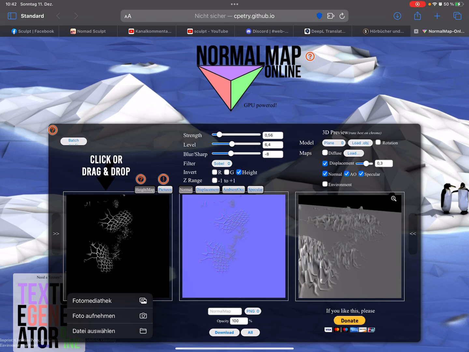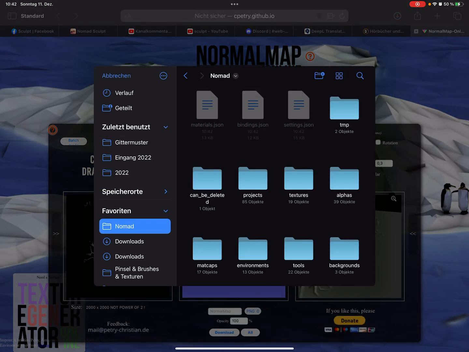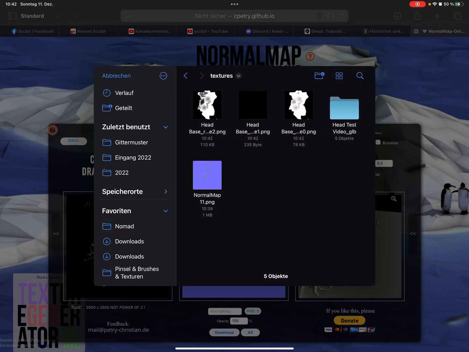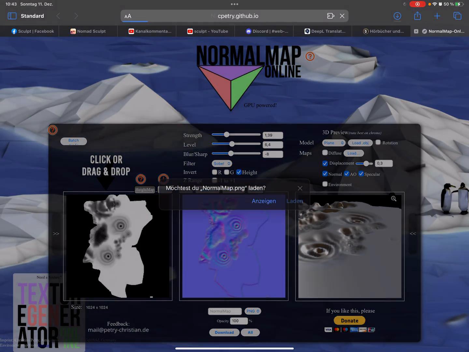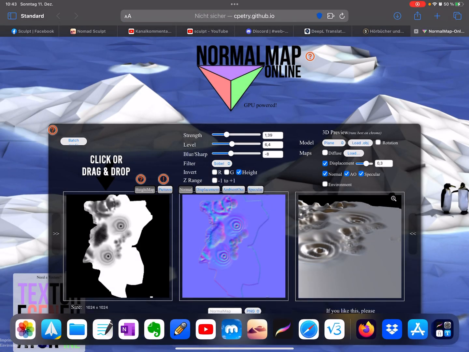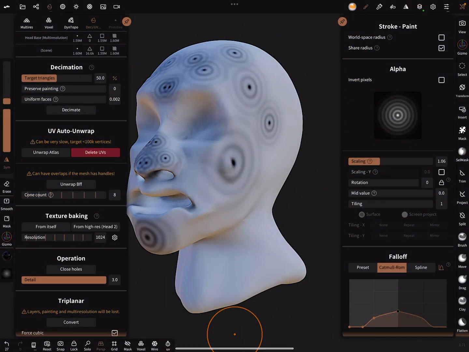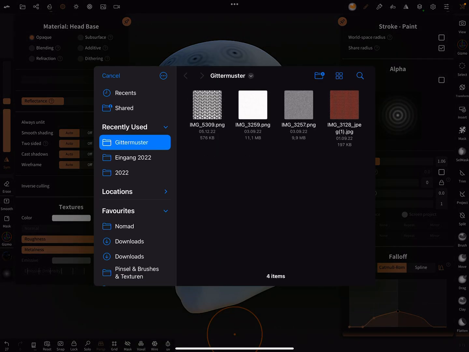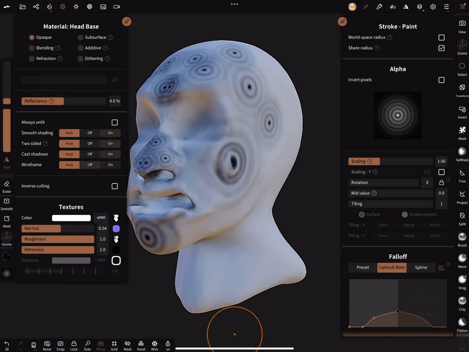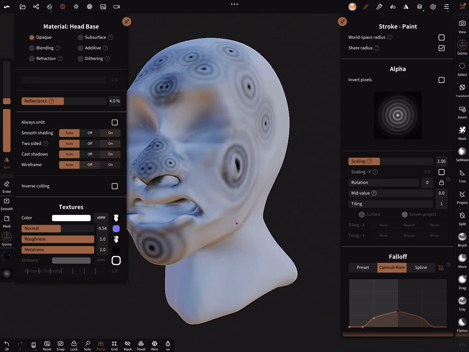website, choose your file, and now it's the opposite, it goes inside, and download the file. And here we can apply the normal map.